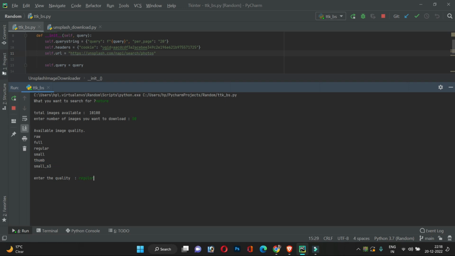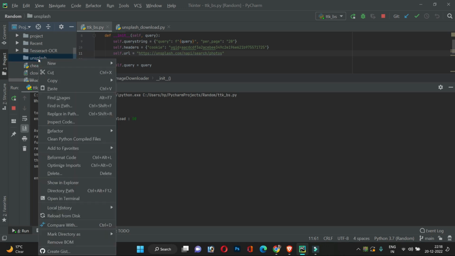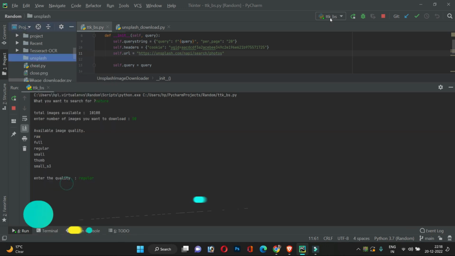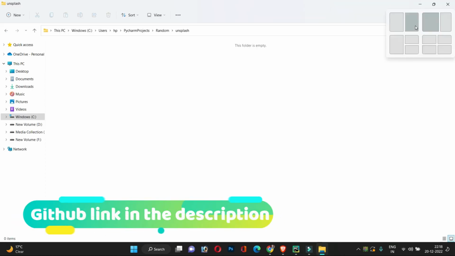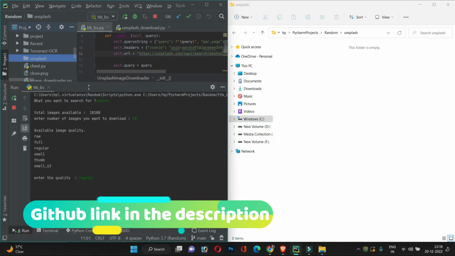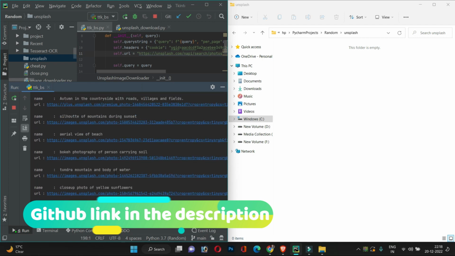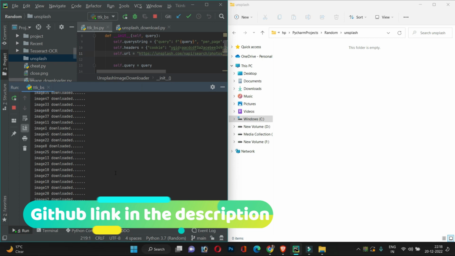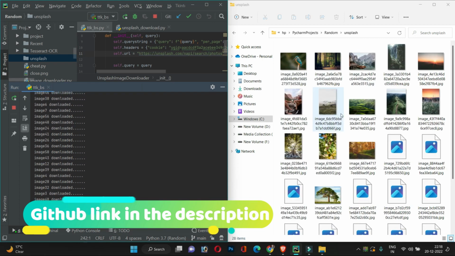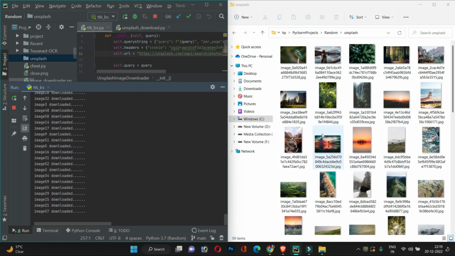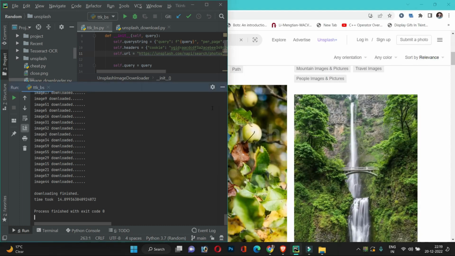This is going to download the images in this folder, that is Unsplash. Let me open this side by side so you can see it happening. Let's press enter here. It's extracting all the links and then it will start downloading the images. You can see it started downloading, and it's done. It took about 14 seconds to download these 60 images. This is the benefit of using this script, which is a lot better than the previous one.